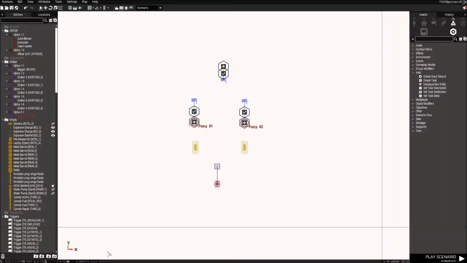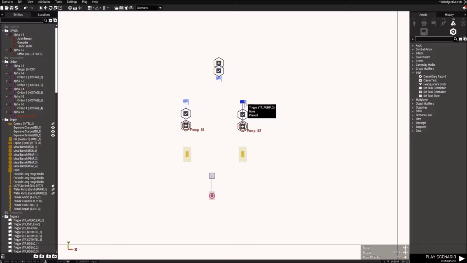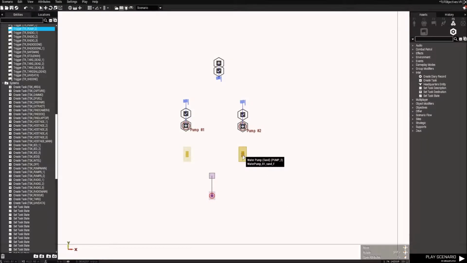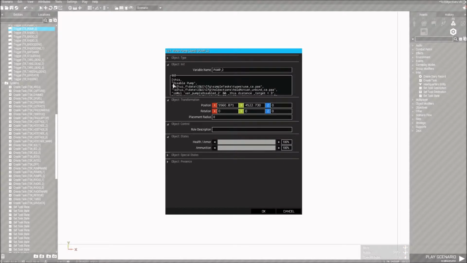Just taking a quick look at that. We can see the same triggers as before in the last example. Nothing new there, just the variables different. And looking at the actual pump itself, we can see we've changed the text. We've got a different starting icon to be displayed. We've got a different condition check. So if pump 2 is being disabled, we can not interact with it. That basically stops other players from interacting with it in a multiplayer environment.